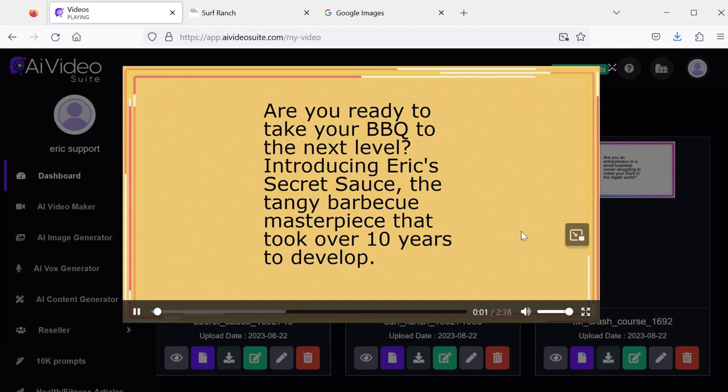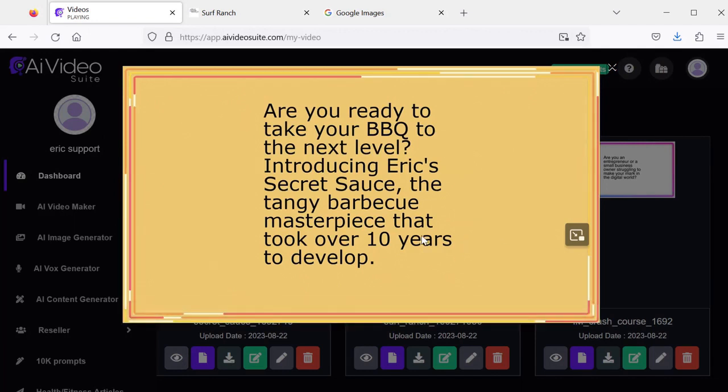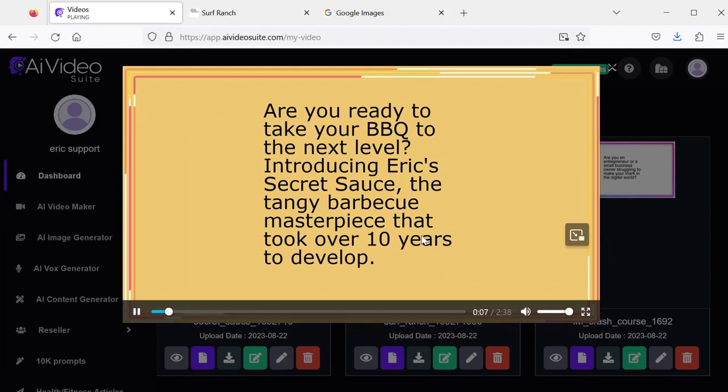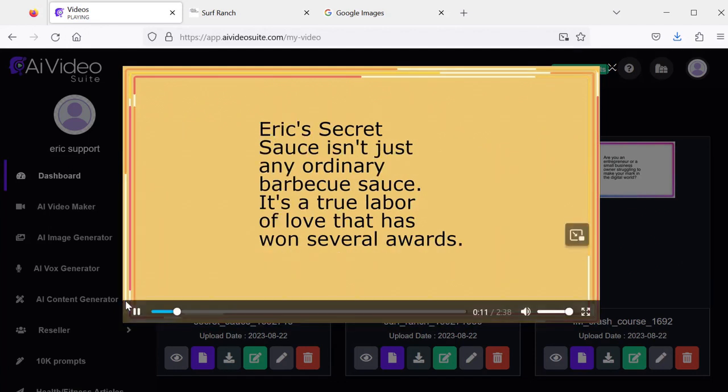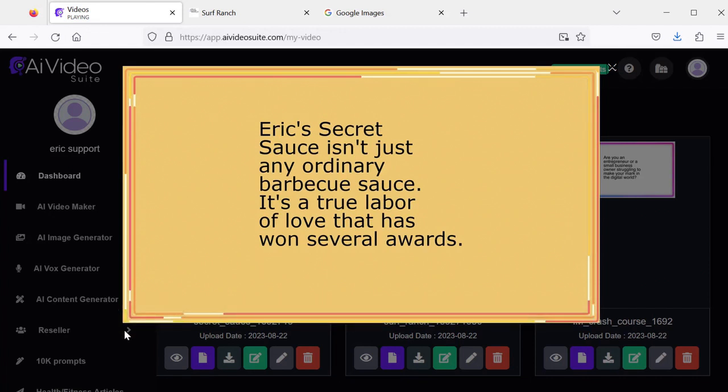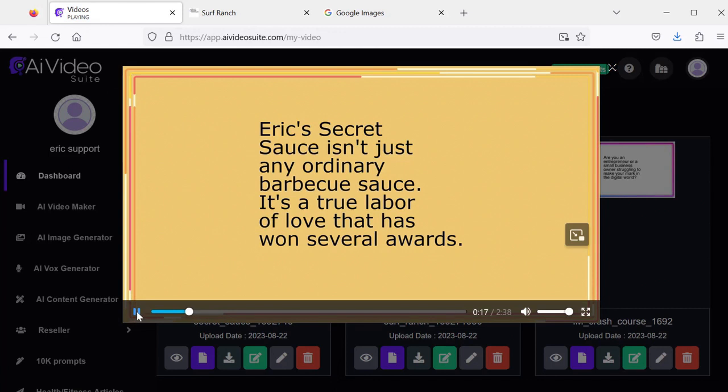Are you ready to take your barbecue to the next level? Introducing Eric's Secret Sauce, the tangy barbecue masterpiece that took over 10 years to develop. Eric's Secret Sauce isn't just any ordinary barbecue sauce. It's a true labor of love that has won several awards.